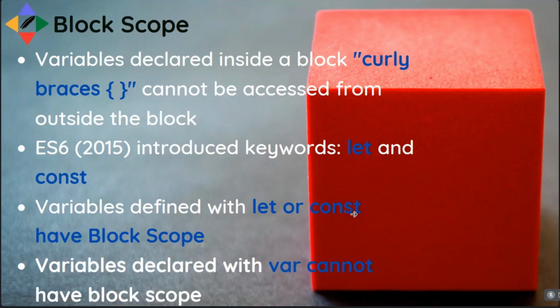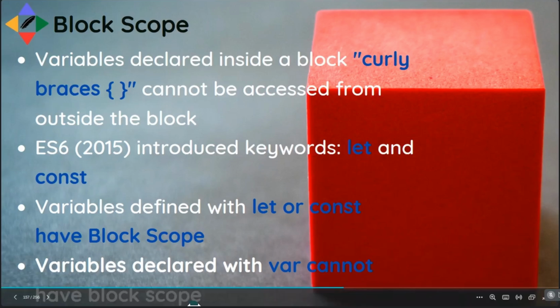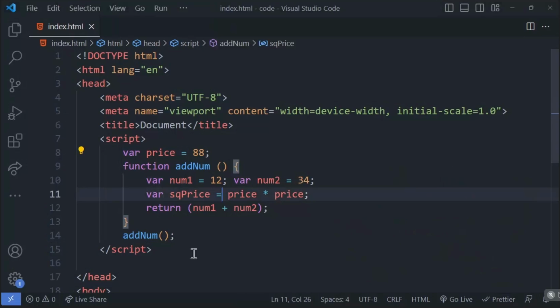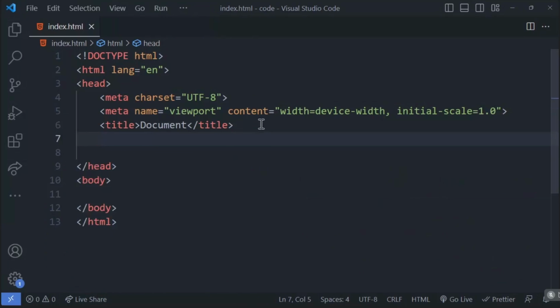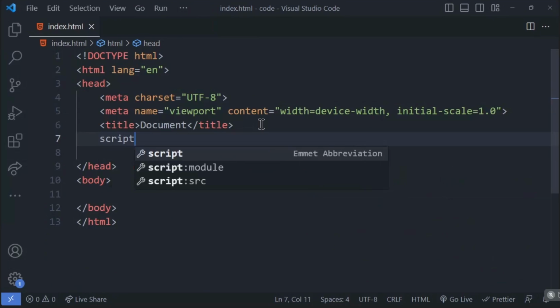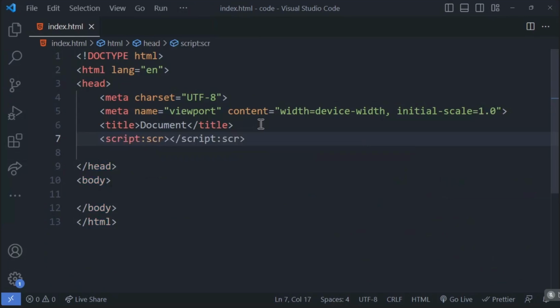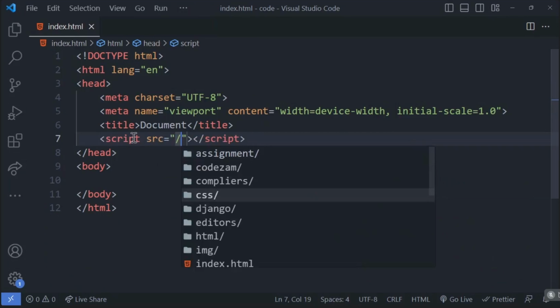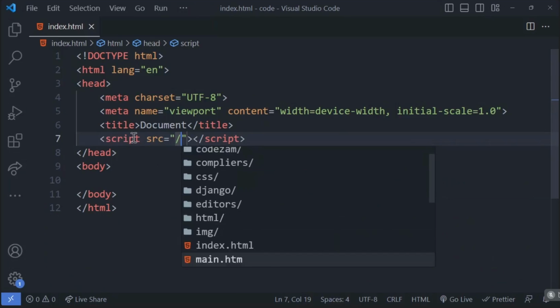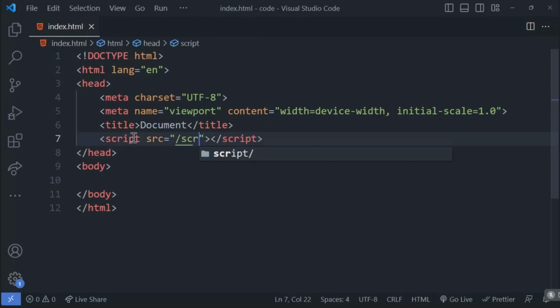So in order to understand this, let me go ahead and give certain examples here. Let me open a simple program. Rather than adding an inline script, I will add a script with a src, which is basically adding a source. I'm adding an external file, a script file.